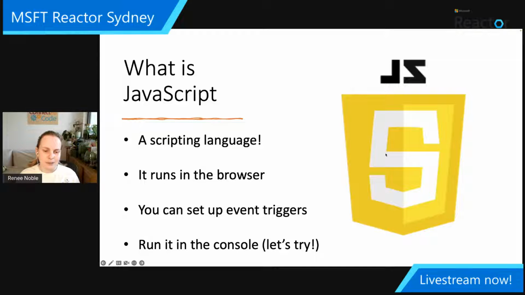You can set up event triggers with it. So when things like clicking a button happen, then it will trigger a function to run, and that can change your page in whatever way you like. And you can run it in the console. Let's have a quick look at that, actually.